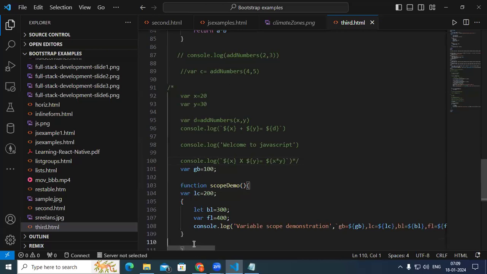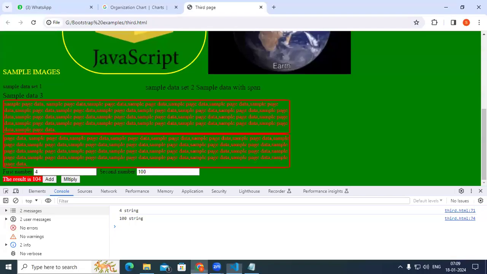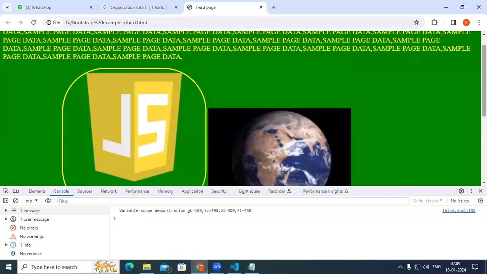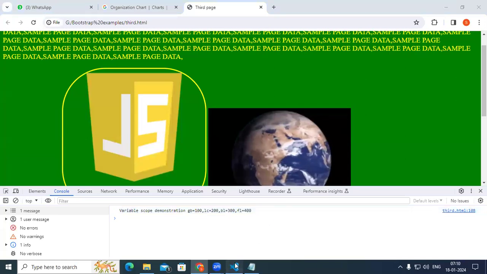Okay, now let me render this first of all, but to render this one, I need to call the scope demo function. I can call the scope demo function here. Within this, I'm just running this. What happens? See now. I'm going to refresh this. It's saying: variable scope demonstration, GB equal to 100, LC equal to 200, BL equal to 300, FL equal to 400. That means all the data is getting printed for us. We can see this clearly.